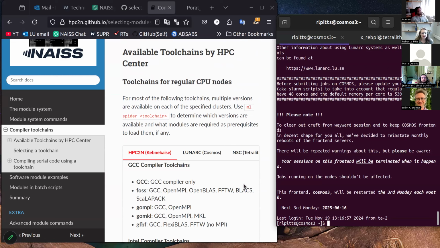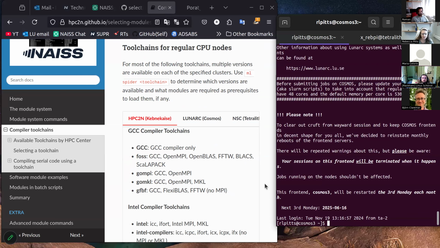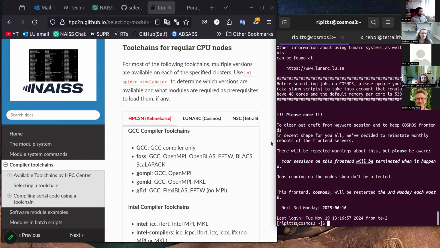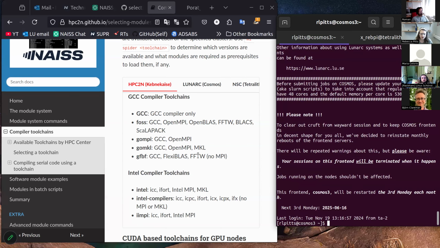So there are a lot of different tool chains that are available at the different HPC centers, but usually they come in one of two flavors. There are the open source versions, and then there are the Intel versions. And there are a lot of different subdivisions of each, but they're all in these two main groups. And for each of these, you can use module spider and then the name of the tool chain to see which versions are available and what modules are required as prerequisites to load them, if any.